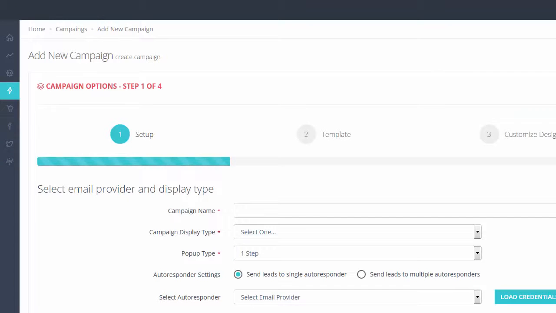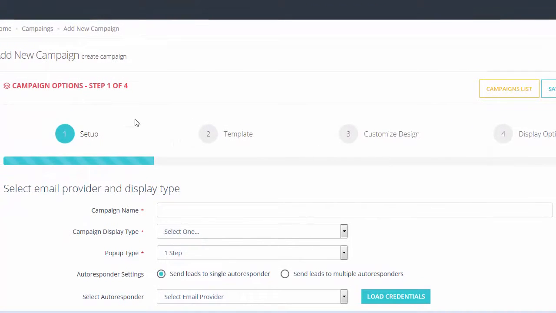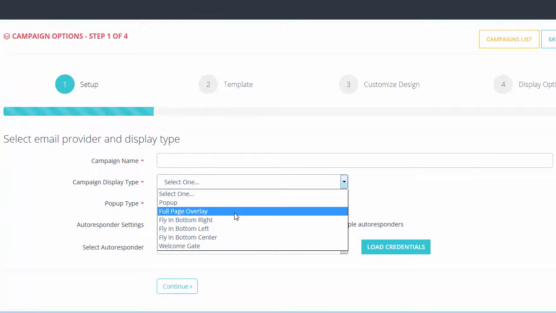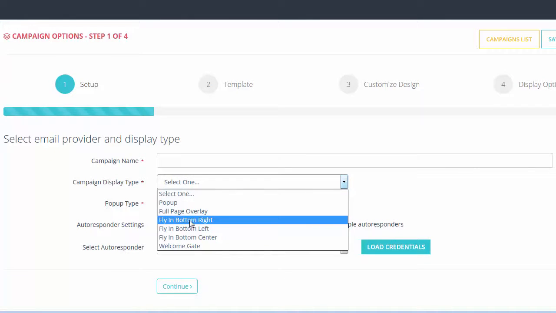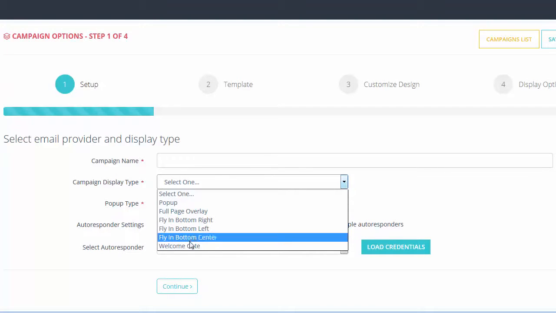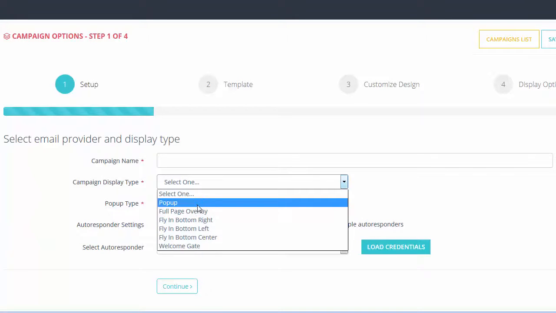Your setup, let me just minimize this a little bit on my desktop. There we go. Okay, so there's 4 easy steps that you can see here. Step number 1 is you can set the title of your campaign. What campaign type? It's going to be a pop-up or a full page overlay. It's going to be like a footer bar. You can do that on left or right or center. Also a welcome gate. You set what kind of display that you want.